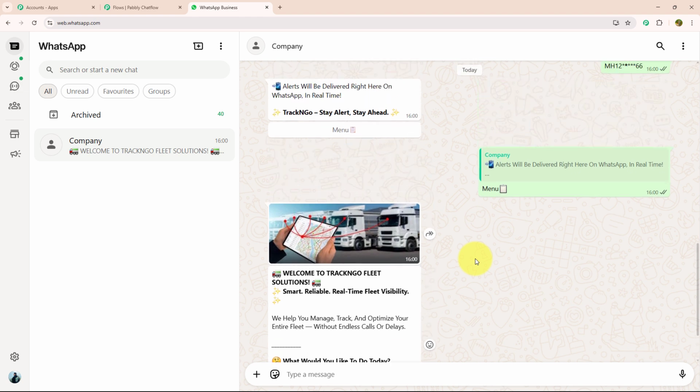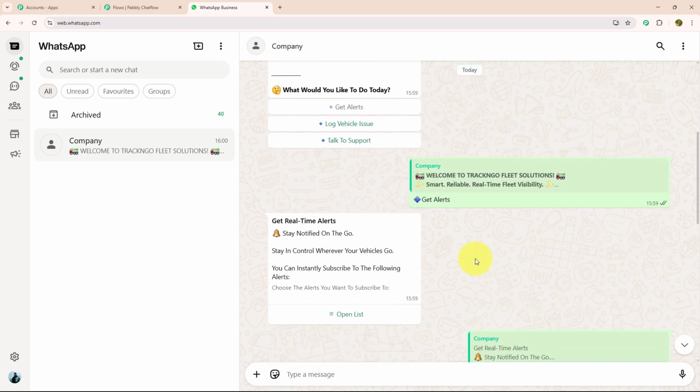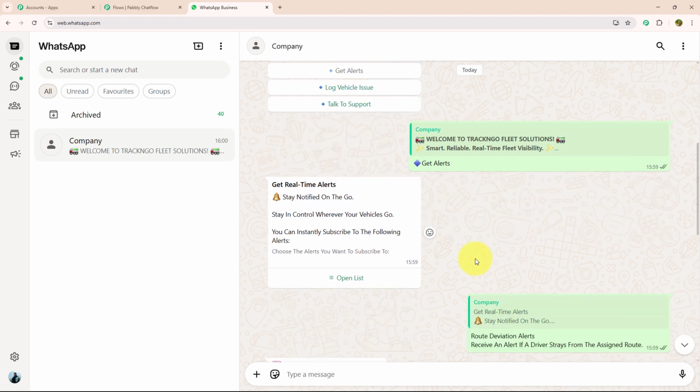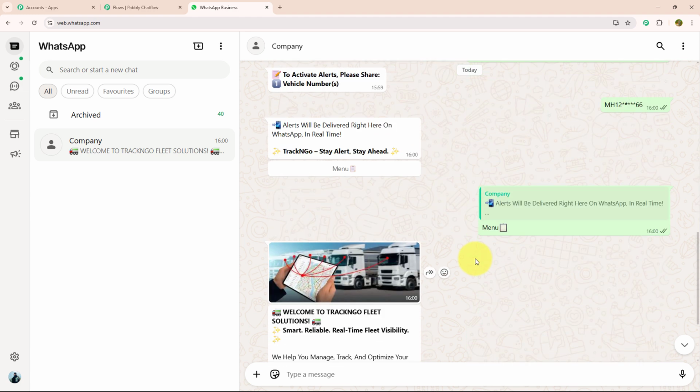So yes, as you can see, this chatbot is replying to me within seconds and made my customer experience so much better and more fun, and that too without any manual effort. That's the power of Pabbly Chatflow. If you want to know how to create this chatbot for your own business, then let me guide you further.